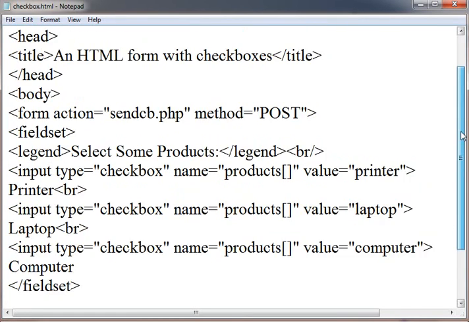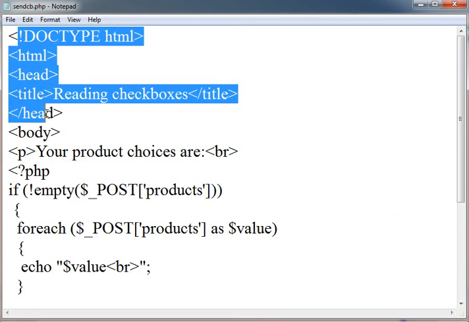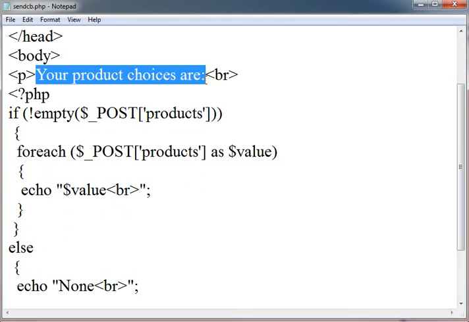So that is a simple HTML form. Now we have to create the PHP page, send cb.php. Here it is. In this, first we have created the HTML part, which is just a simple header that contains the title. Then in the body we have written "Your product choices are". Now we have to print the chosen products which are selected by the user. So here is the coding for this.